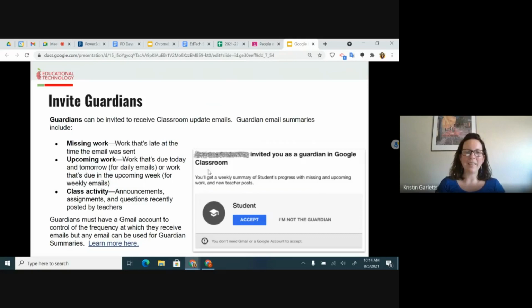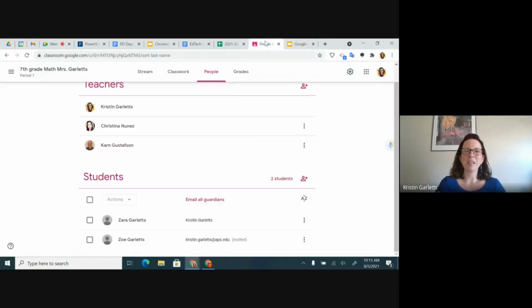What will happen is that they will get an email after you invite them, and they have to accept it. So it might be helpful before you send the email from Google to send them a quick Synergy email saying, hey, I'm going to invite you to Google Classroom. Make sure you accept it, because otherwise this can look kind of spam-like, and some parents might say, I'm not the guardian, I don't need more junk mail, but it's not junk mail. So just let your parents know that you're going to do this so that they accept the invite and then get the weekly emails.